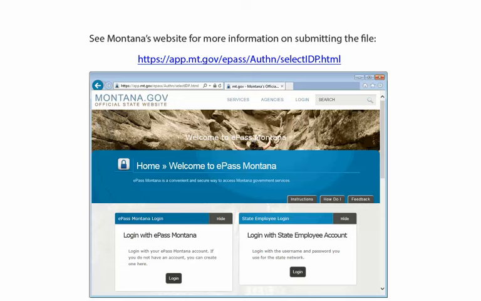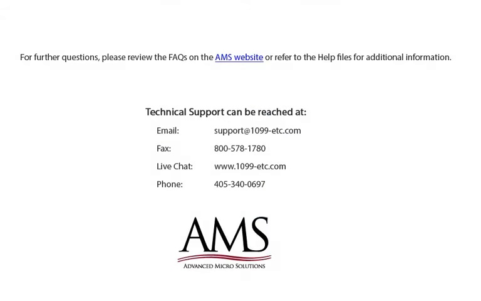Montana's instructions. For more information, please review the information for uploading the file on Montana's website. Please review the frequently asked questions on our website, or refer to the help files for additional information. Technical support can be reached by email, fax, chat or phone.